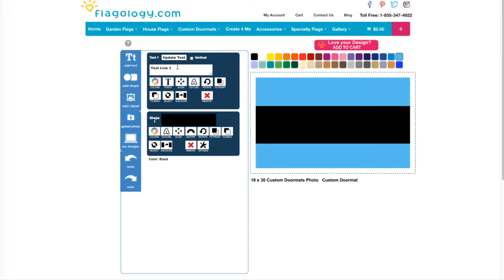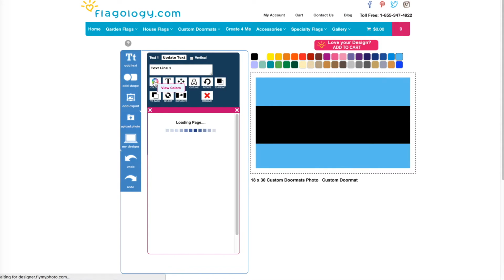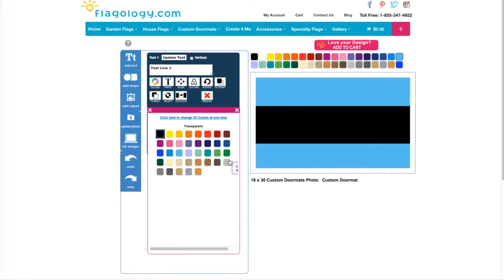Let's add some text on top of the rectangle. By default, our text is going to come up black, so let's change it to gray so we can see it and put in the text that we want.